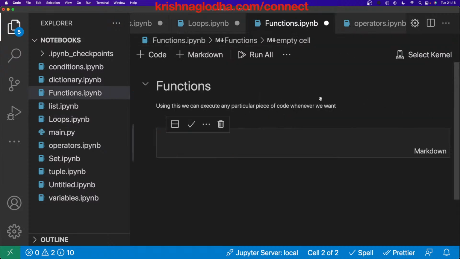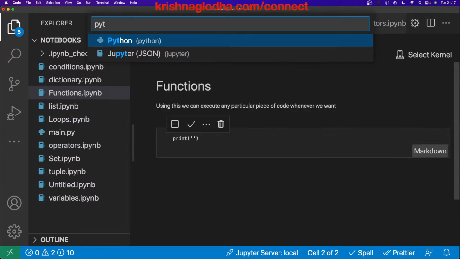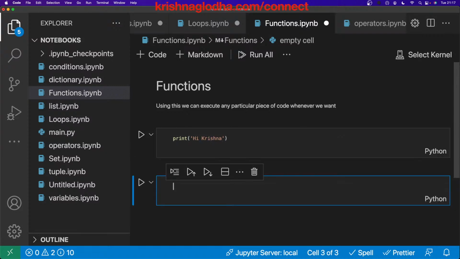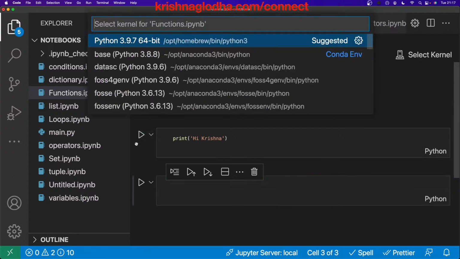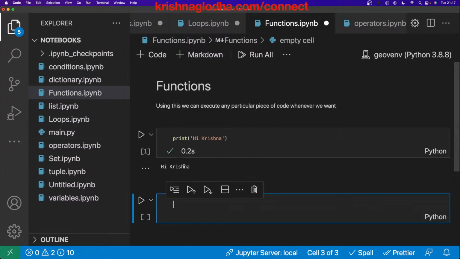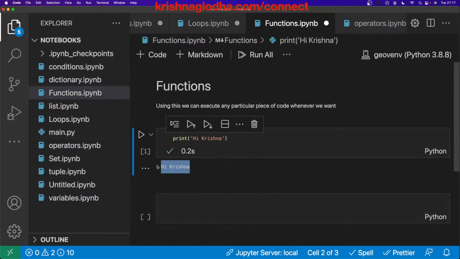In that case, you will have to write a function which will actually hold your code and will get executed whenever you call that function. So for example, right now if I write print hi Krishna, then as soon as I hit this play button, this print function will get executed.